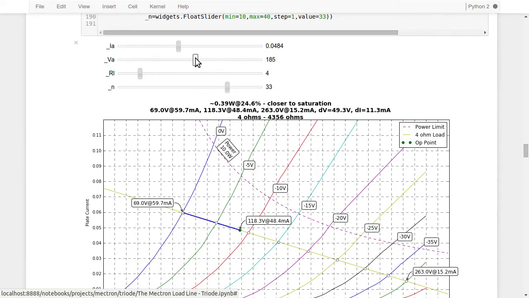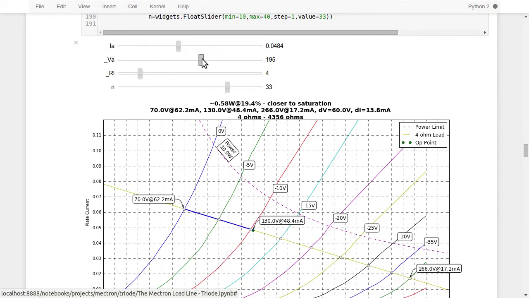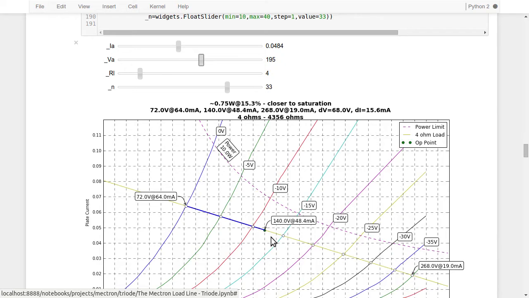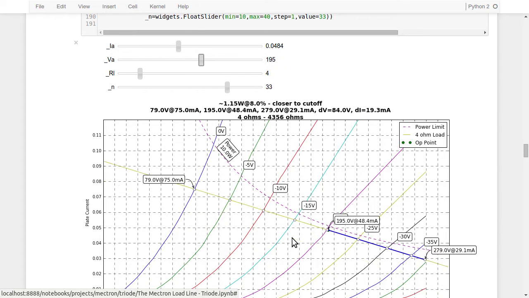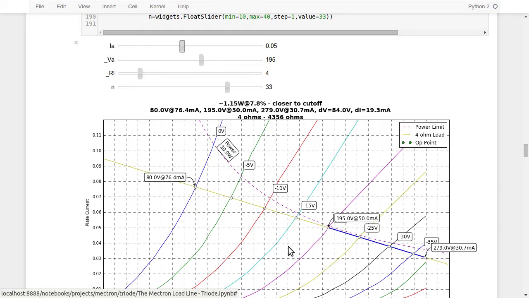So we set 195 volts, so let's move this up to 195, and it's going to redraw this. I might do a couple steps along the way, but there we go. So we're 195 volts at 48. So let's go ahead and change this over here to 50, and that's going to kick this up just a little bit. Okay, now we're closer to cutoff.